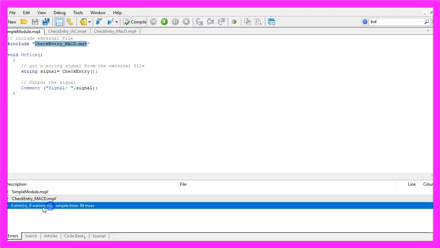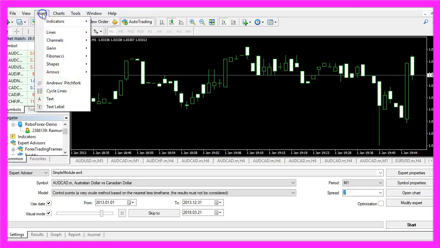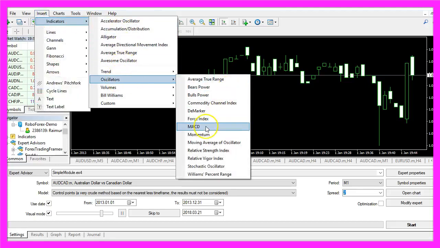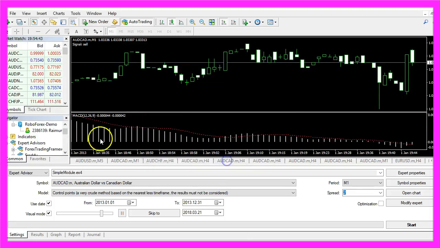That also worked without any errors or warnings. So I can click here or press F4 to go back to MetaTrader. Let's delete the Accelerator Indicator. Click on Insert, Indicators, Oscillators, MACD. Go with the default values, click on OK. Here is our MACD indicator.